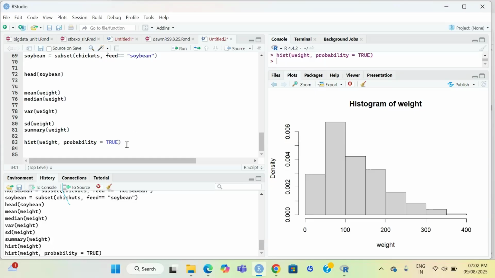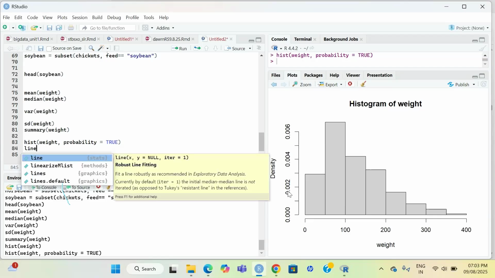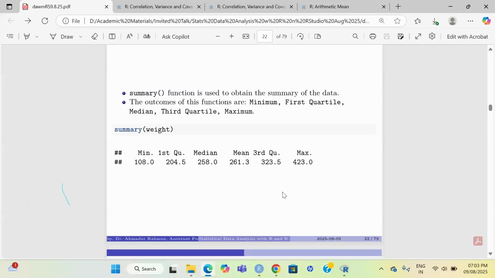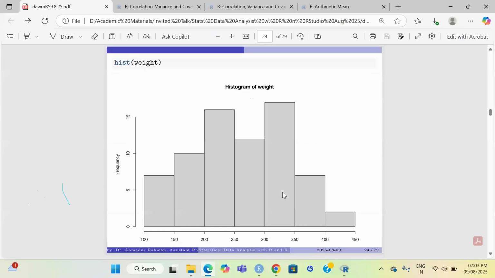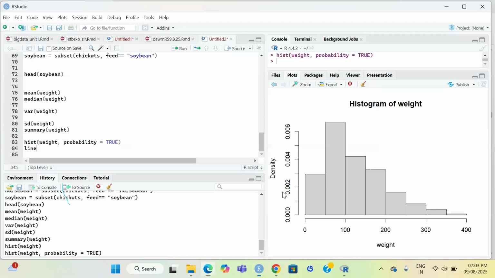So see, 0.000, 0.002, 0.004, 0.006. There is no change in the shape, but the value of the y-axis has changed from frequency to density. Okay, then we write lines, and then density weight.